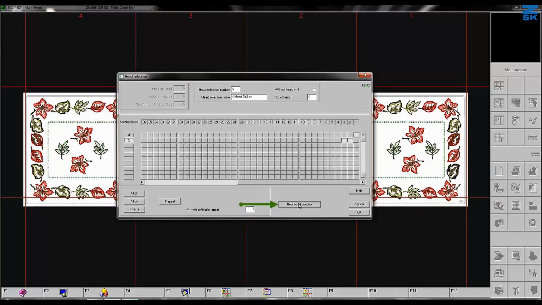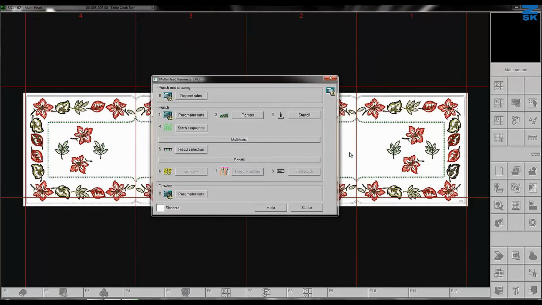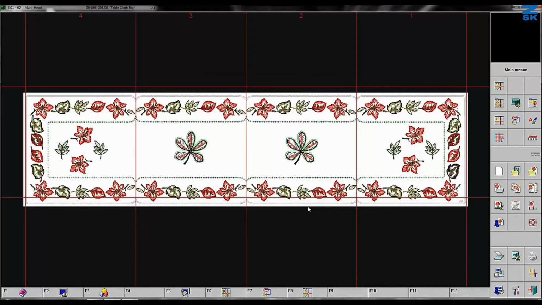The last one is head number 4. I press the button New Head Selection again, give in a name, again 4-head, and it's head number 4 only. No head limitation, we have 4 heads. Switch on head number 4, and that's it. We confirm with OK, and please do not forget to save the whole head selections with the Save button. Close the window, and now we are able to start punching.